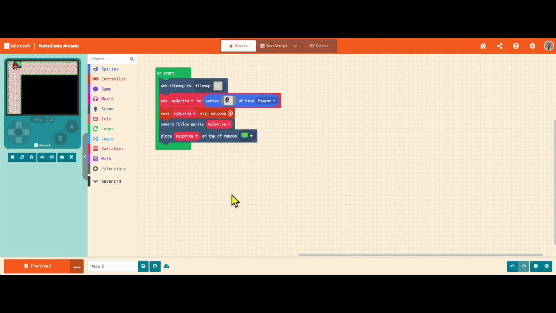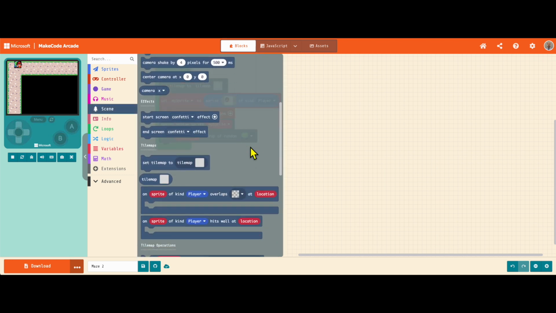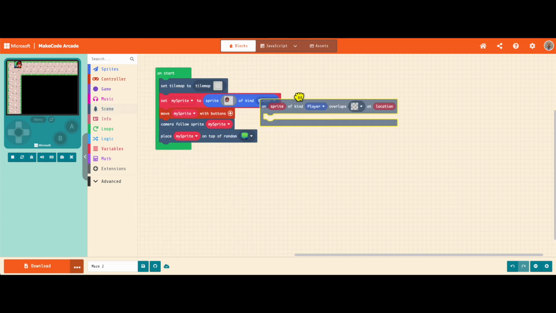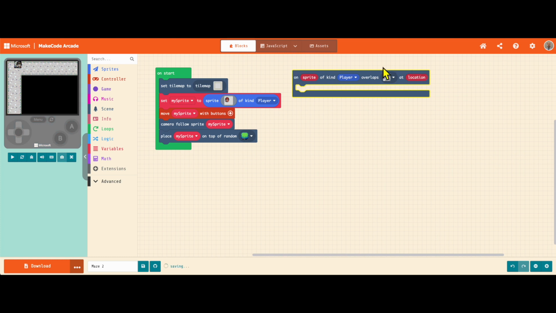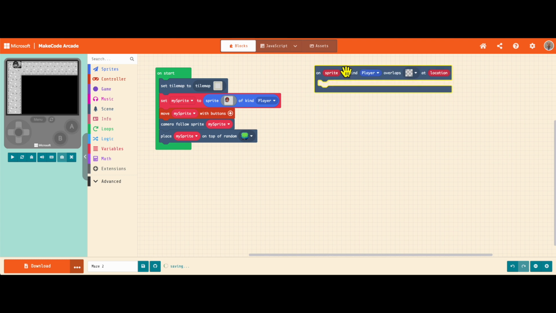Okay. So I also want to make it so that when my character touches the black, it gets reset back to the beginning, the starting block. So under scene, if I scroll down, quite far down, we've got this one here. On the sprite kind of player overlaps at location and then some action to do. Now, because it's got the straight edge at the top, it doesn't fit underneath. It doesn't go inside this one here. It will be its own block over here.